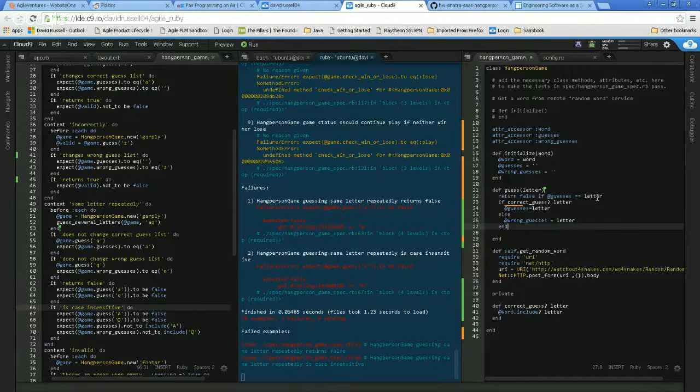But maybe we should. You have to use the include method, because guesses could be a string of characters. So if you say guesses equal letter, that means if the person guesses A, B, C, D, and the letter is A, it's going to return false. It's not going to pass. Okay. So, yeah, right.